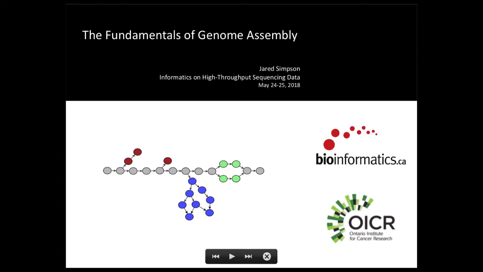So this module is on genome assembly. I alluded to this yesterday morning when I talked about genome sequencing. And the goal of the lecture here is to give you an understanding of the fundamentals of what we mean by assembling a genome. Then an overview of how some of the algorithms work.